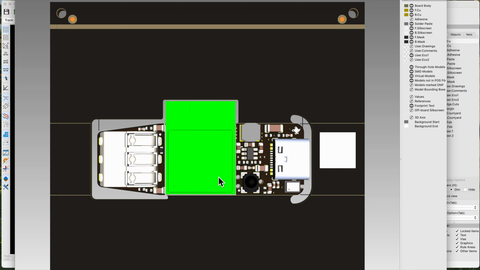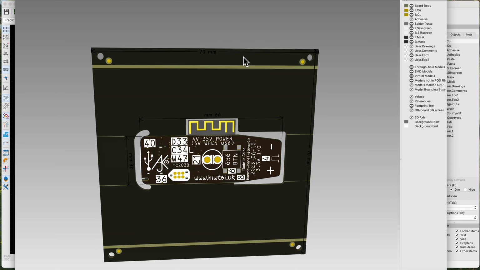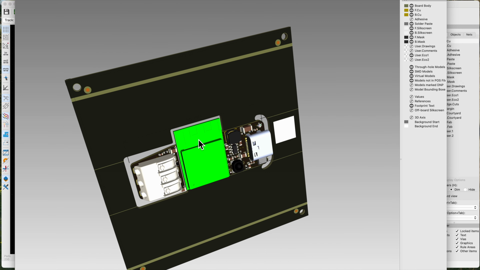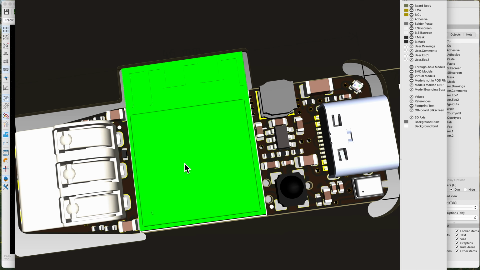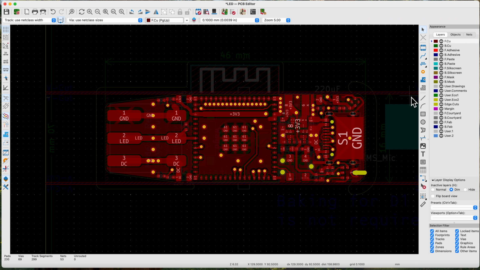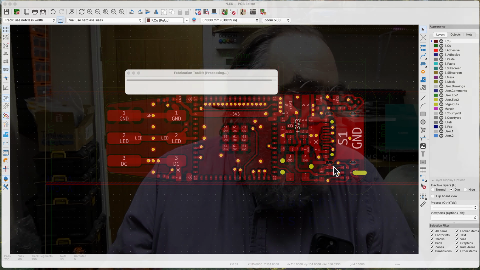Now you'll like this. I can look at it, I can spin it around, I can see how all of the components fit, I can see all the silk screen in meticulous detail. And that is a really useful tool. So having done all that, designed my board, put the components where I want, tracked them all, decided where the tracks go, checked it all to make sure it's right, I then go and say, make a file with a fabrication toolkit for JLC. I say generate, and that makes the file.